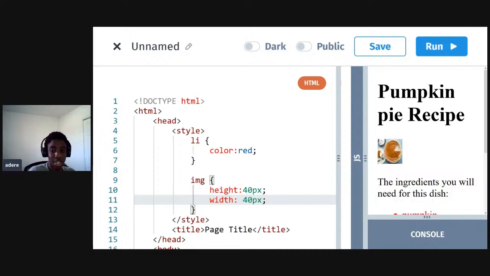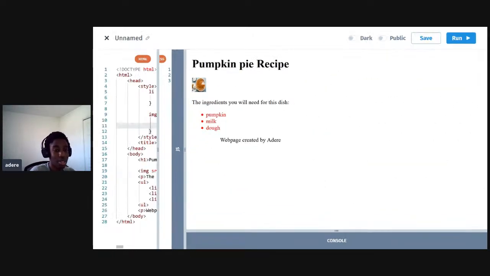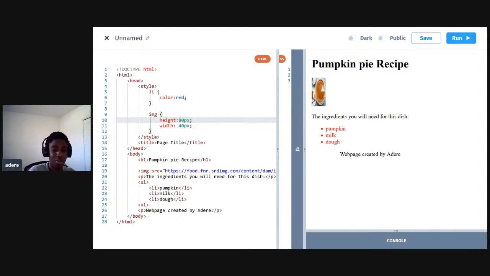So let's run this, and we see the image became a lot smaller without even having to go full screen. So we made the image a lot smaller, just like that. If I wanted, I could change it. So maybe the height is 80, and then the width is 40. That'll make the image look weird because it's altering the image. I forget the exact word for it, but it'll stretch out the image. So we'll stretch out the image, but we can still do it.